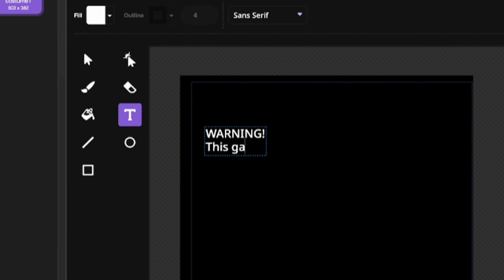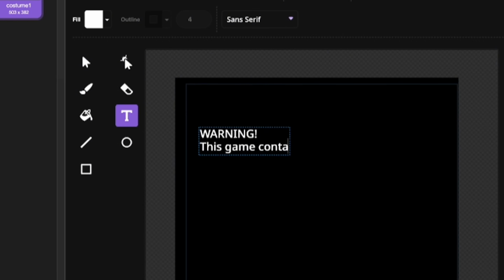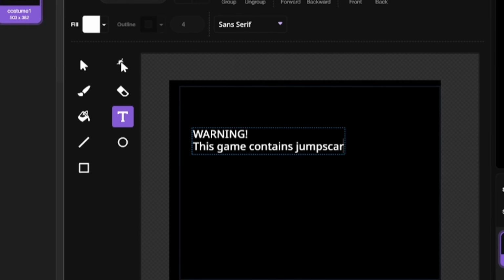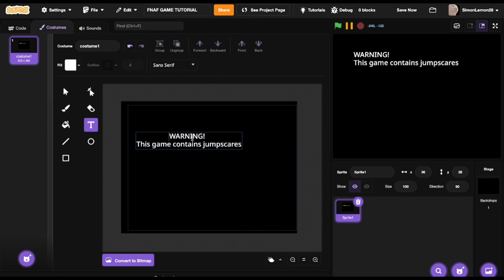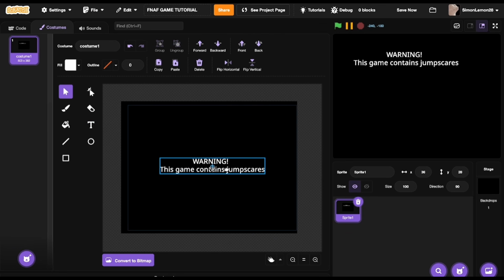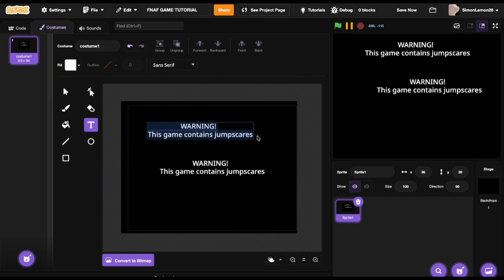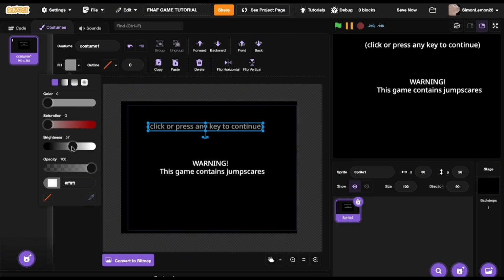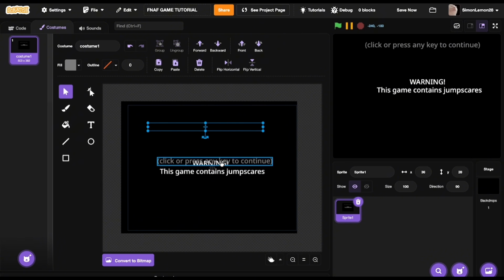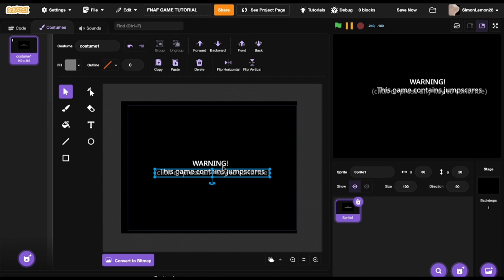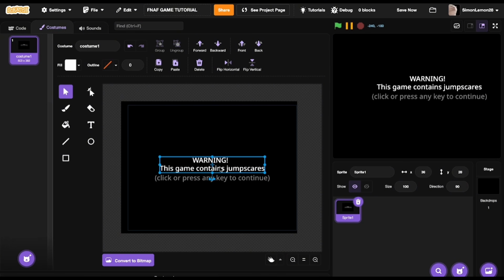This game contains jump scares. I don't know. Add whatever you like. Perfect. So you're gonna center this, copy, paste, and add like a click or press any key to continue. Perfect. We're gonna make this a little bit more gray, so it looks transparent or something like that. We're gonna center this too, something like that.